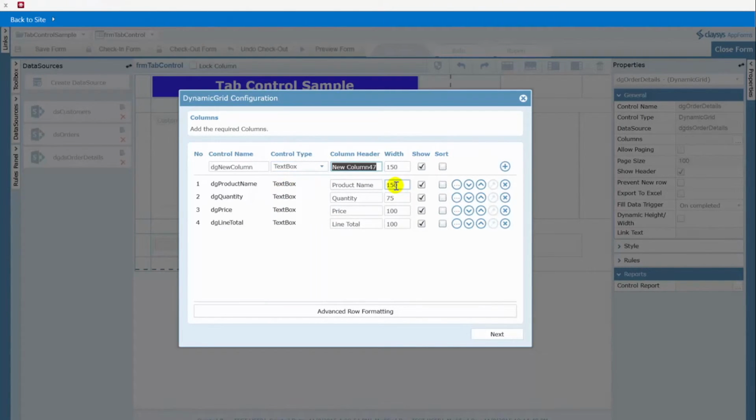What header do you want to see? In other words, what column header should that be for you? Let's just say New Column. And then finally, you can specify a width, whether or not that column actually shows in the grid control, and whether or not you want that data to be sortable. In other words, by clicking on the column name, can you sort it ascending, descending, and so on. And then once you click the plus sign over here, it just adds it to the list of columns that will be showing in that particular dynamic grid control. It's that simple to add those.